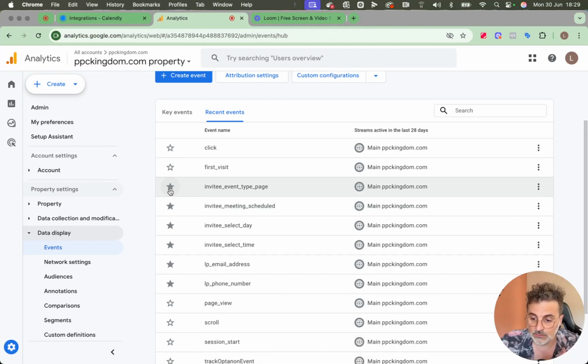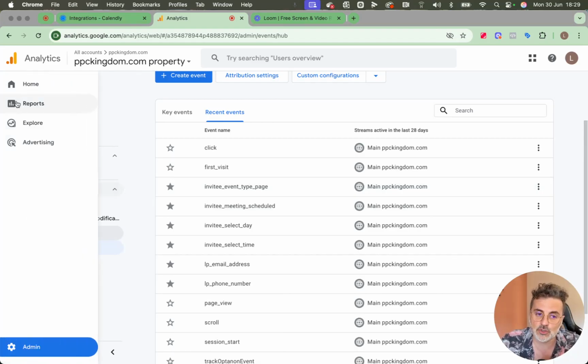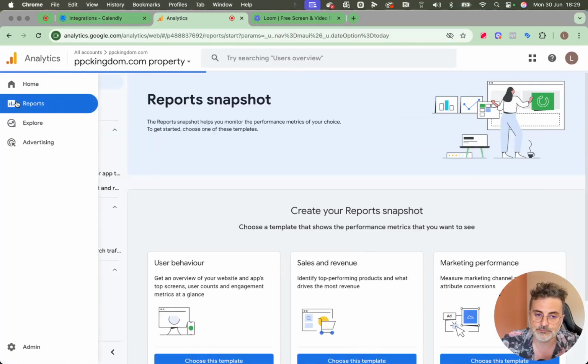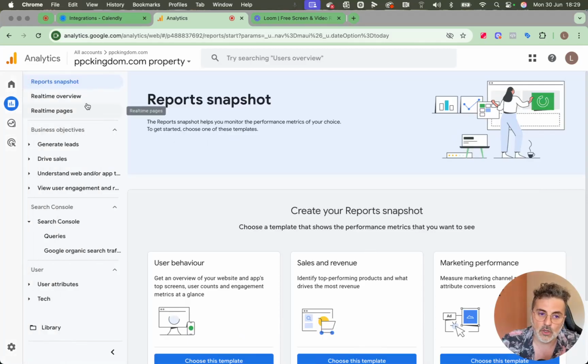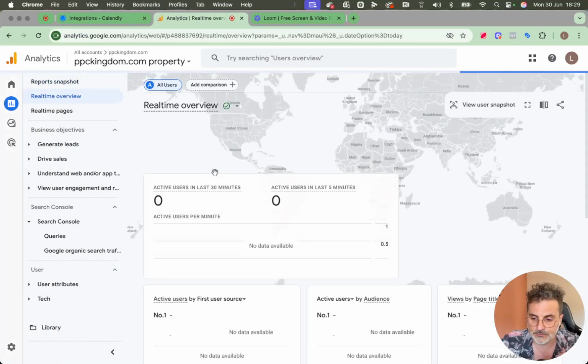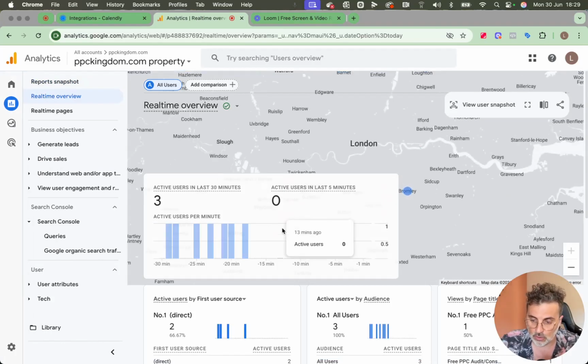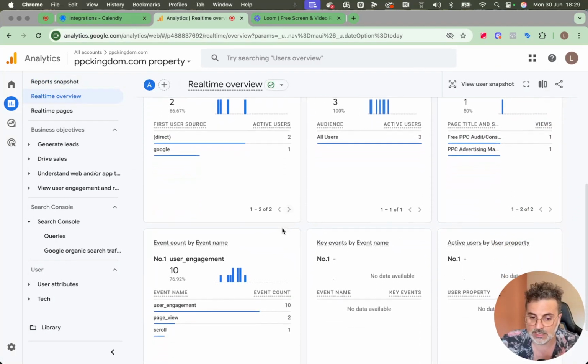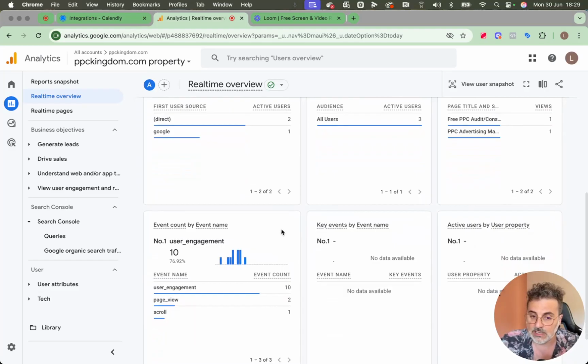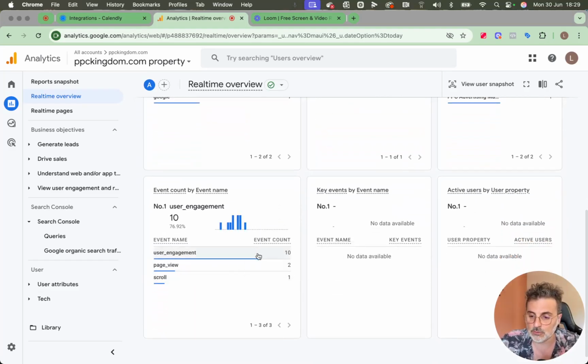Then, if you want to see if it works in real time, what you need to do is go inside the report tab, go inside the real-time overview, open the page on the website where you have the Calendly form, fill out the form, and you should be able to see the events we have seen just a minute ago appearing in here. I'm not going to do it because I've done it before recording this video and I'm using the same IP, so they are not going to appear. But in that case, you can do another thing.